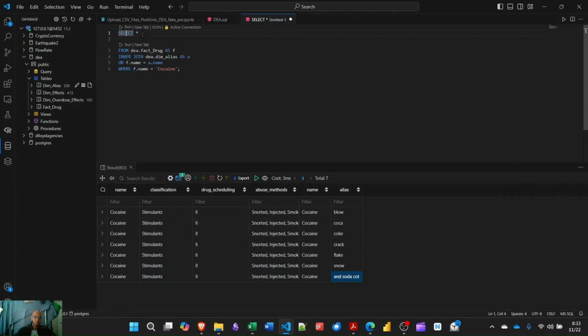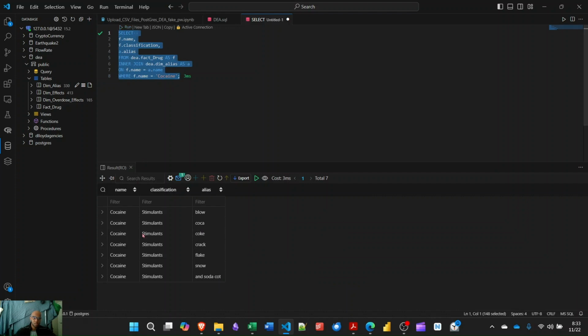This isn't the best SQL query either. If you were trying to be efficient when writing a query, you would only keep the columns you desire. So here I want the fact table name. Say I want the fact table classification. Say I didn't care about drug scheduling. I just wanted to know the aliases. So let's go. If I run that query, you're just going to get three columns. There we go: cocaine, stimulant, blow, coca, coke, crack, etc.